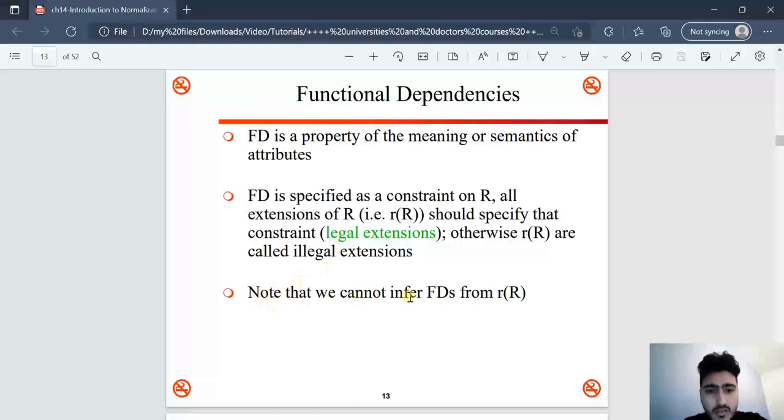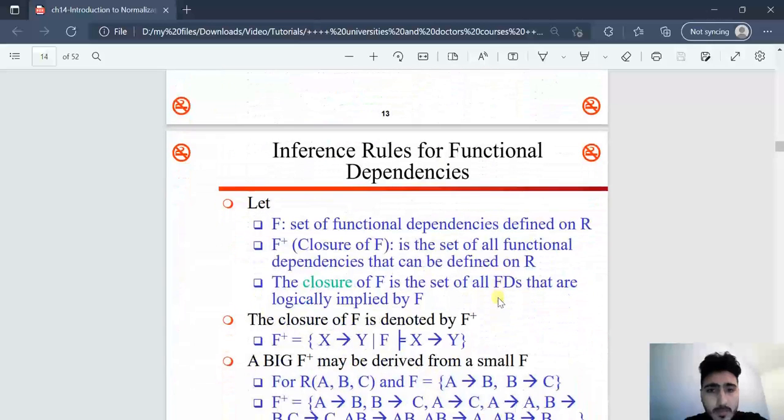Note that we cannot infer functional dependencies from r of R. So if we have a set of rows or an instance of the relation schema, we can't infer the functional dependencies from this set of rows, because we may, for example, insert a new row or tuple that breaks these functional dependencies.